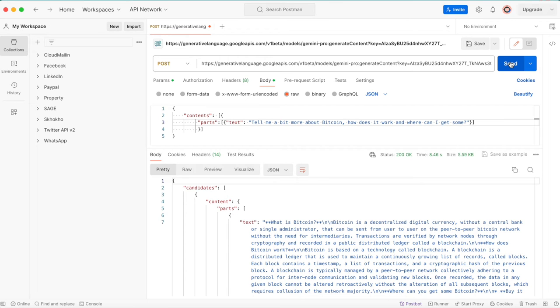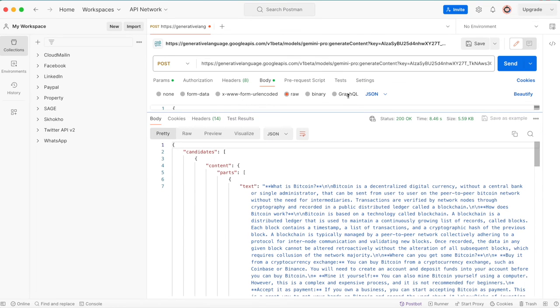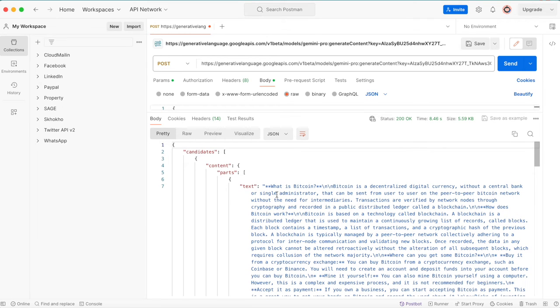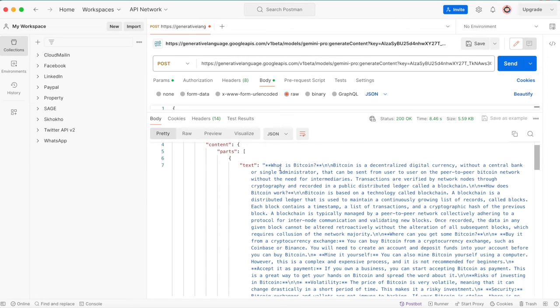Cool. So that took about 9 seconds on my watch. And you can see, let me just make some space over here so we can see the response. You can see this is similar to what ChatGPT does, it is markdown formatted, which means that you need to use some sort of markdown reformatting or unformatting so that you can display this properly. You can see this is in bold and these are new lines and so forth.